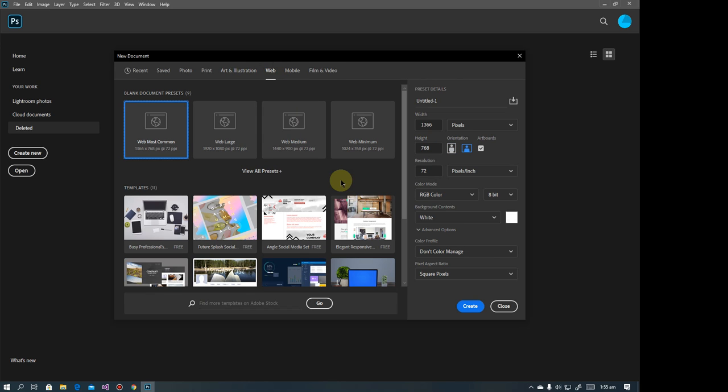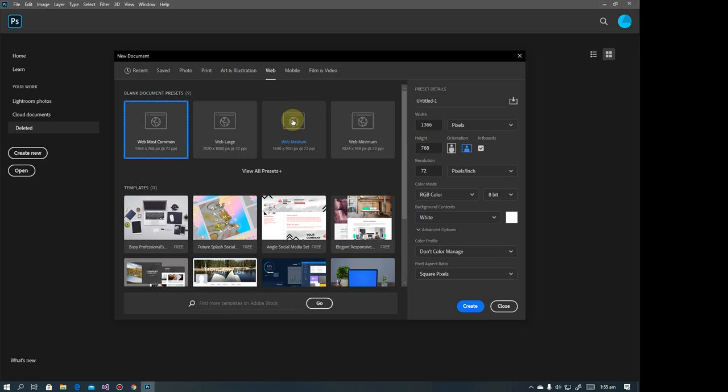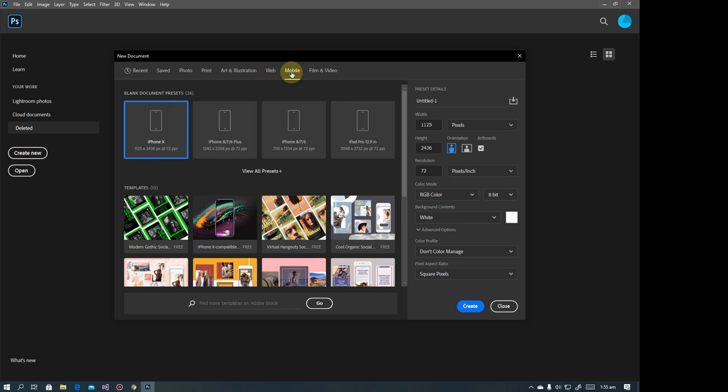And then we have a web base. If you want to build a website, templates, you can get any of these and then it's gonna work awesome. If you want to build a mobile design, or let's say a mobile app design, you can just take a template from any of these presets and that is going to work absolutely perfect.